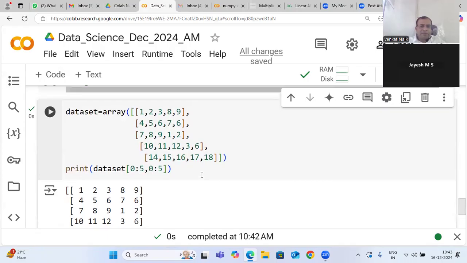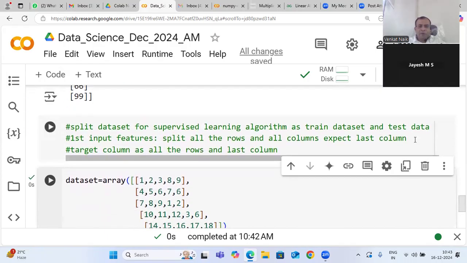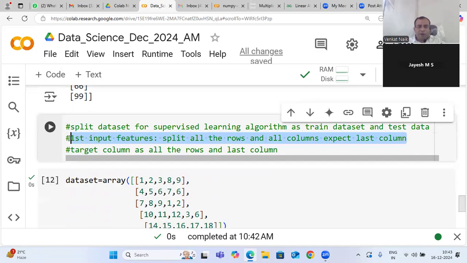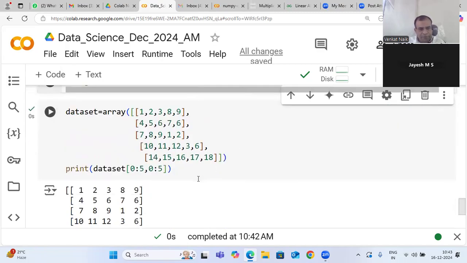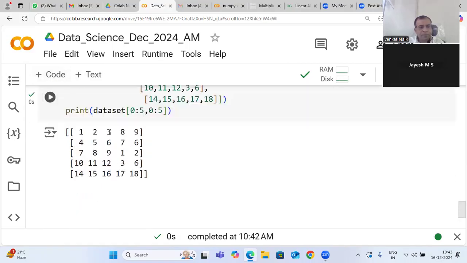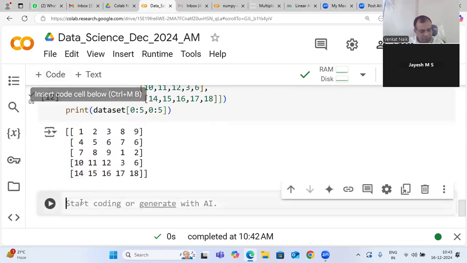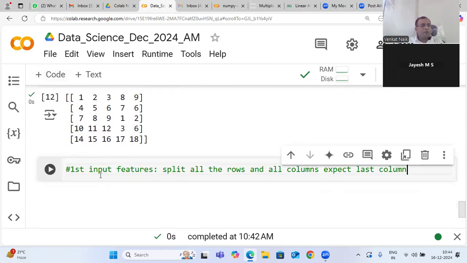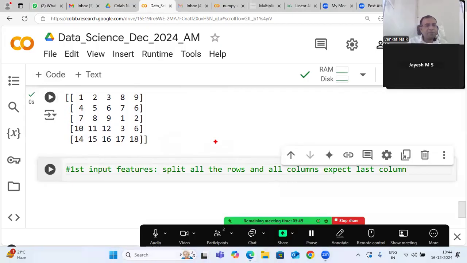So what I said, right? I need an answer for this. Write a logic for this. I need a logic for this. You have to take, let's suppose, in this data set, this is x1. x1 is the input. x2 is also input. x3 is also input. x4 is also input.